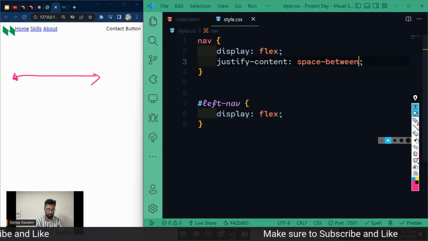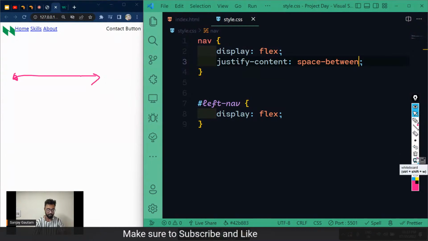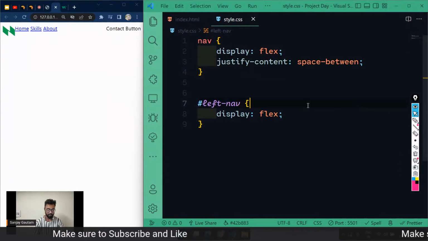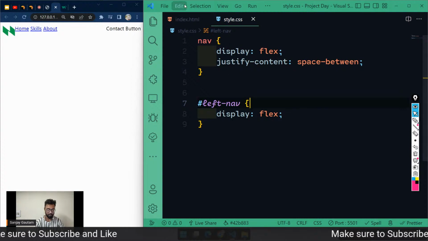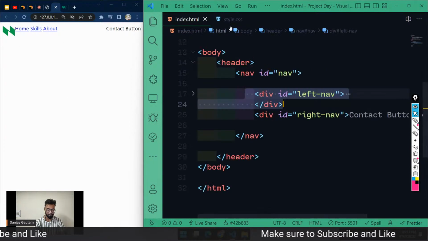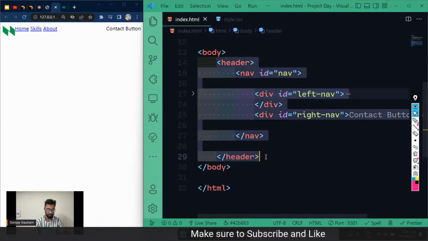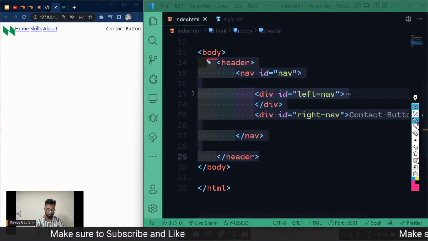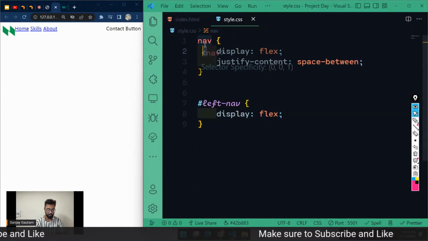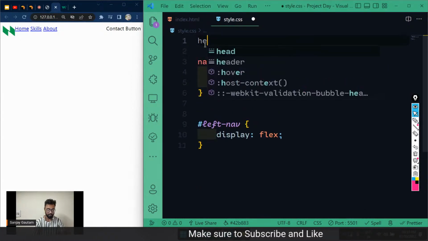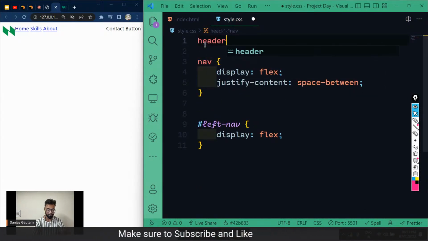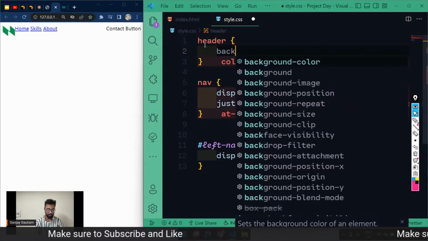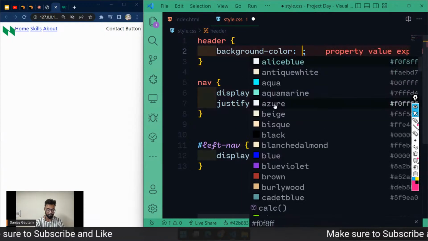So they are having as much space as they can have in between them. That's great. And now also let's give it a background color first of all. So this header, let's target this header first of all, and I'm just going to grab this header. So let's go at the very top, header, and I'm just going to give this header a background color of, let's say, this one.